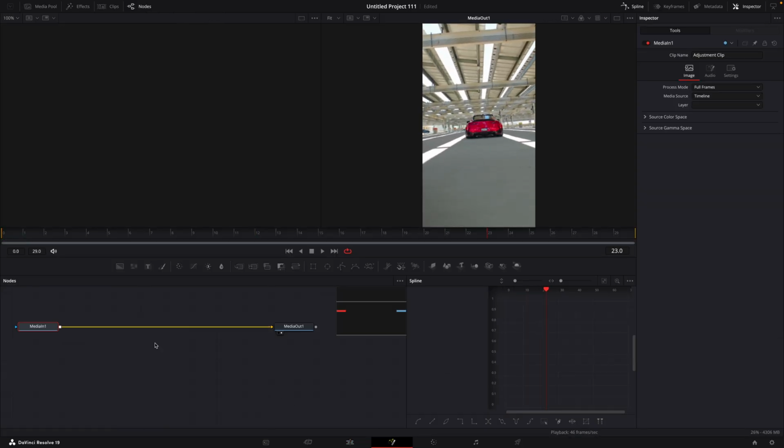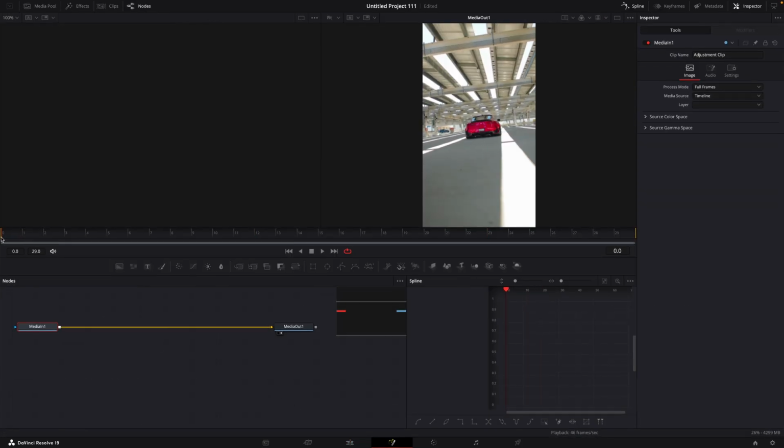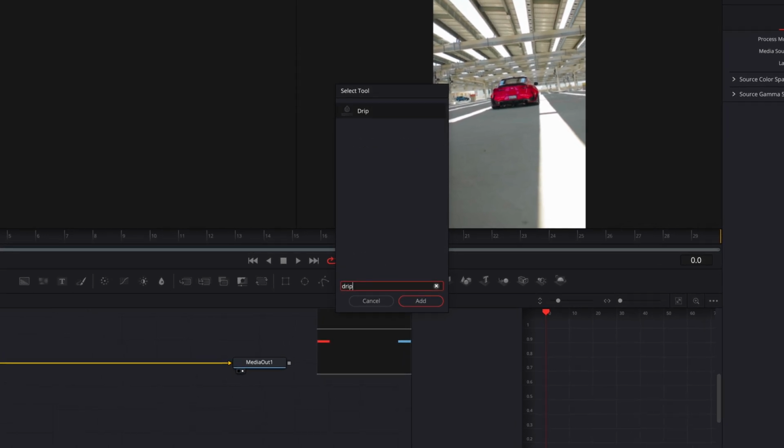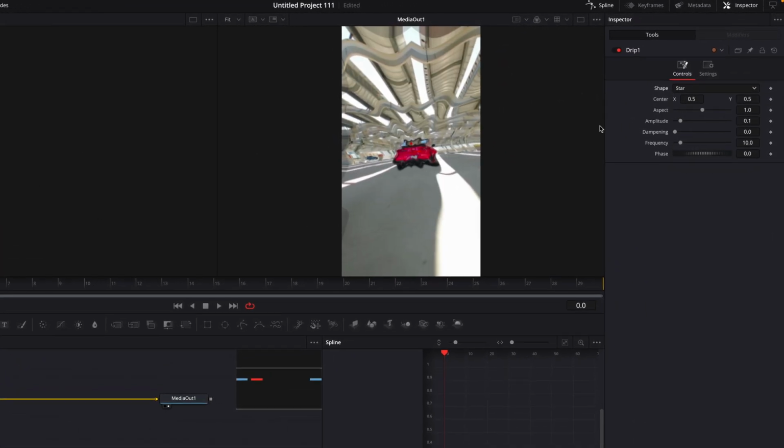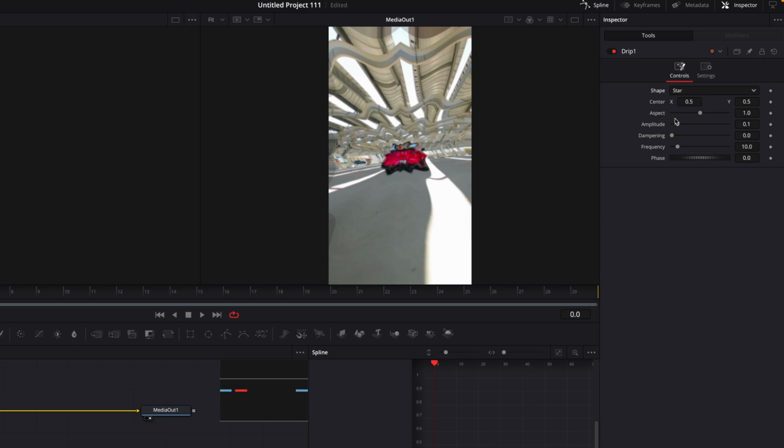Open it in Fusion page. Add an effect called Drip. Change shape to star, and after that copy my settings.